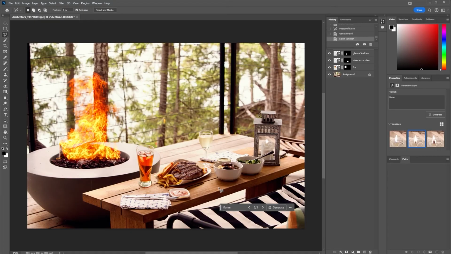Now this has probably taken less than 5 minutes, and back in the day when I would do this, this would be a piece that would take me probably 2, maybe 3 hours to composite everything in here and make it look nice.